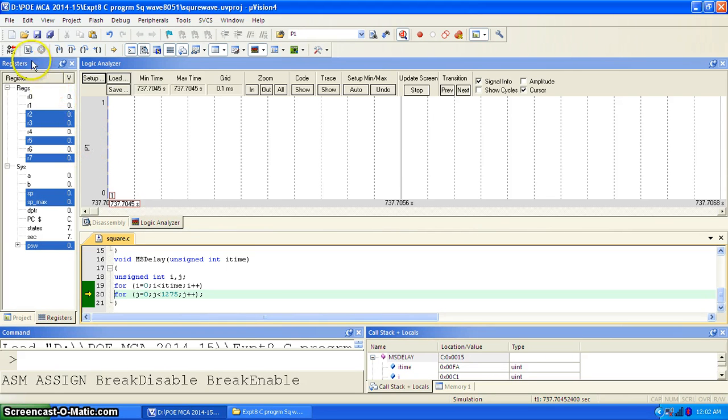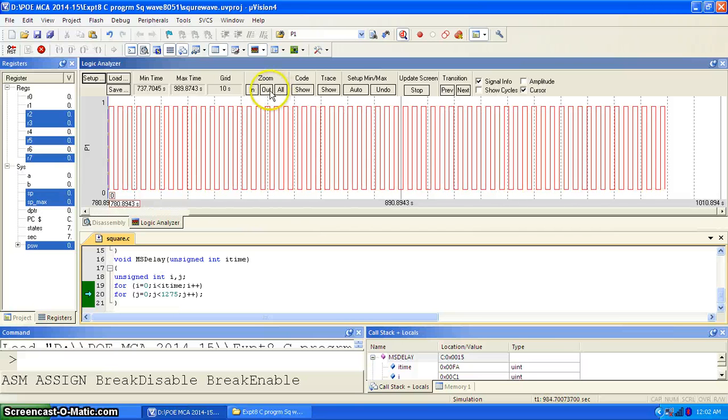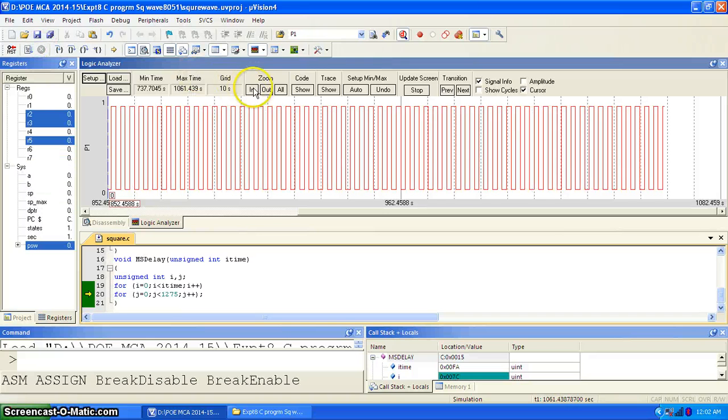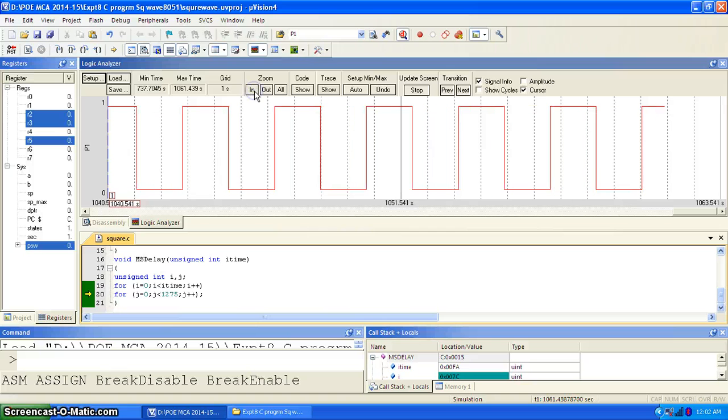Now I run my program again in the simulation mode, and what I find is I should find it as a square wave. Just now I am finding the square wave. You can zoom in or zoom out. You can stop this simulation, and then you can zoom in and zoom out. You can check the on time and off time also. So this is how you have generated a square wave onto port 1.